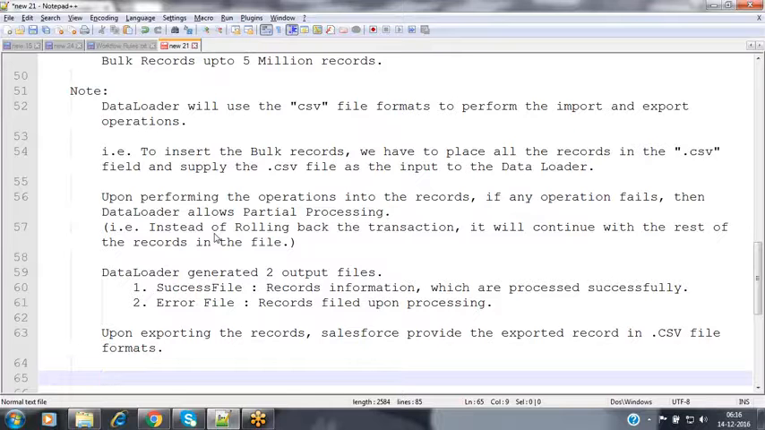Whenever data loader performs import operations, if any of the records fails, it won't cancel the whole transaction. It continues with the rest of the records. So to maintain the successfully processed records, it provides them inside a separate file called the success file.